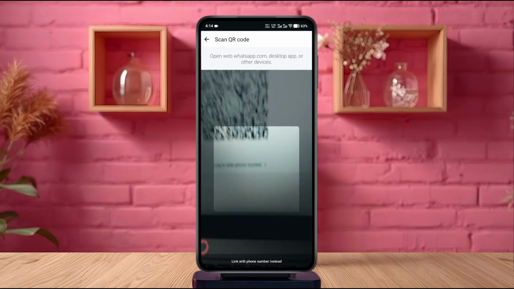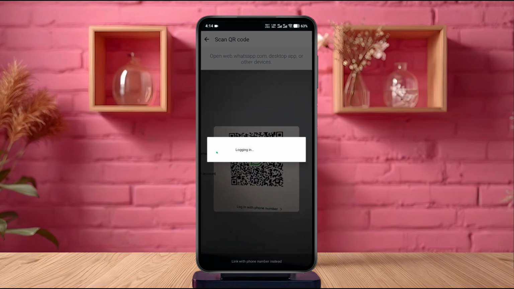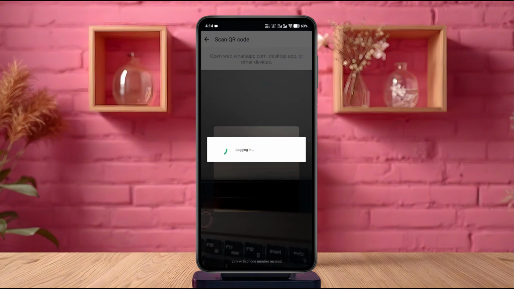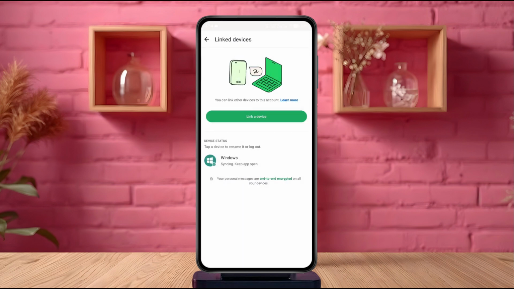Simply scan the QR code displayed on the other device, such as WhatsApp Web on your computer or WhatsApp on another supported device. Wait a few seconds while WhatsApp securely links your account. Once the process is complete, your chats will be available on the linked device, and you can start using WhatsApp there right away. And that's it. You've successfully linked your WhatsApp account to another device.